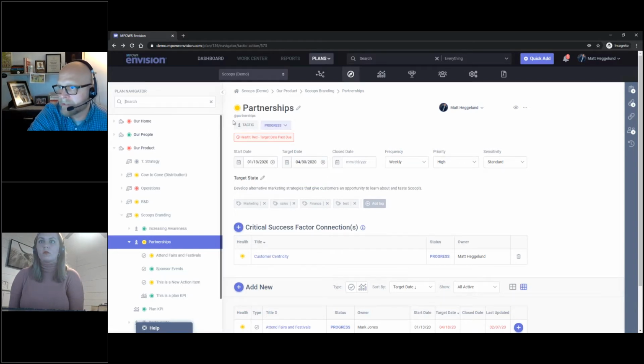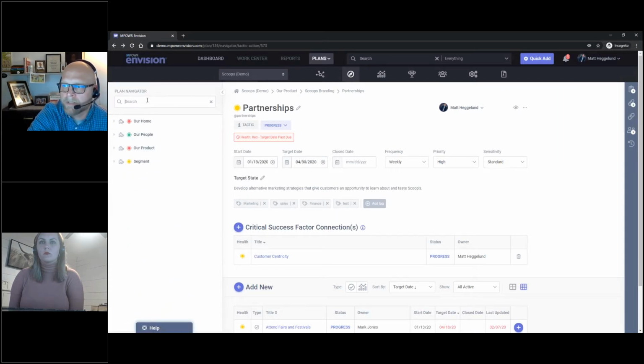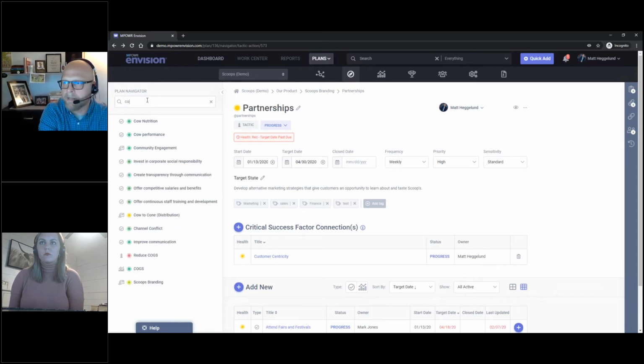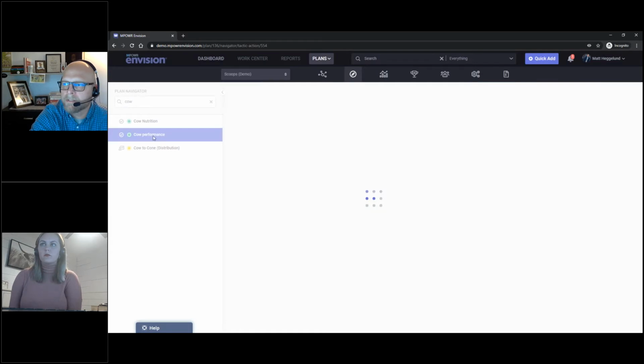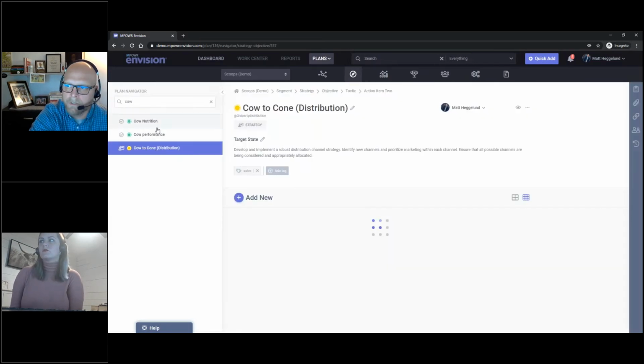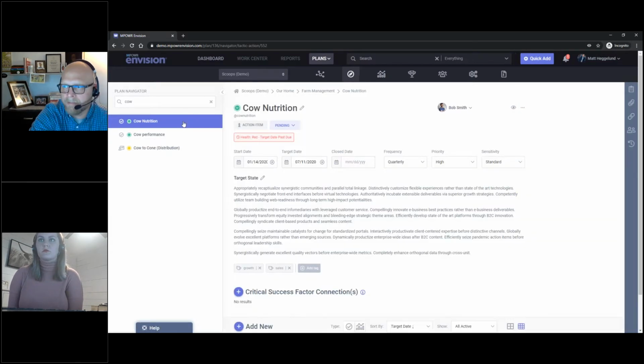While I mentioned the word search here, something to call out too on that tree view, or this plan navigator over on the left, is the ability to do a quick search. Since we're in our Scoops demo ice cream company plan, let's look for anything that has the word cow in it. Now it's going to return anything that has the word cow in it, and I can click through and see which one I need to go to. So again, an easy way to find things that probably wasn't as easy before in the previous interface.